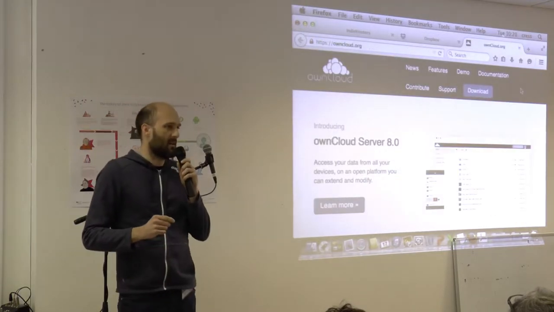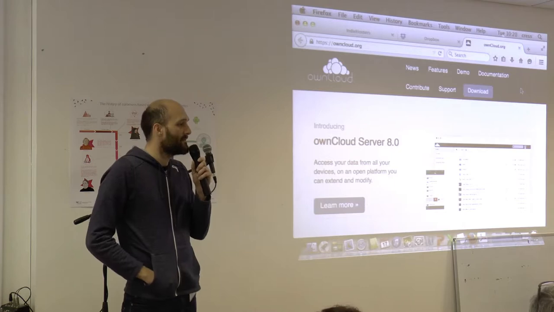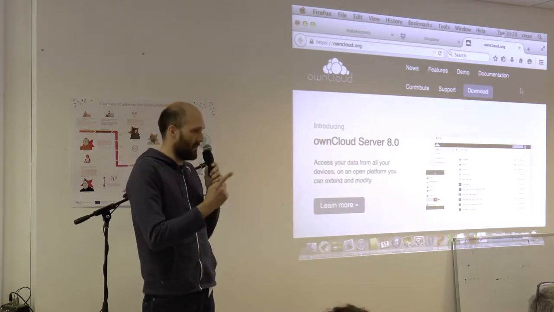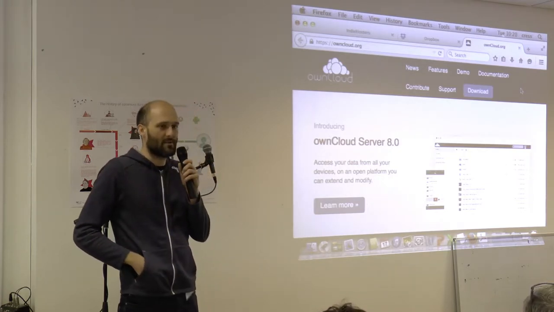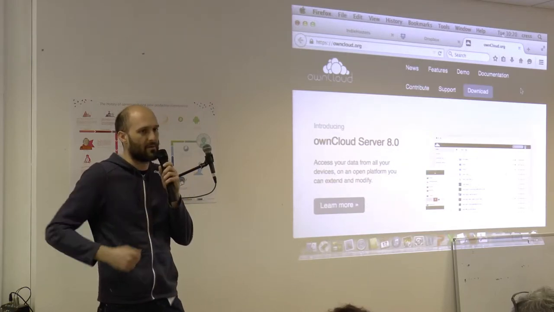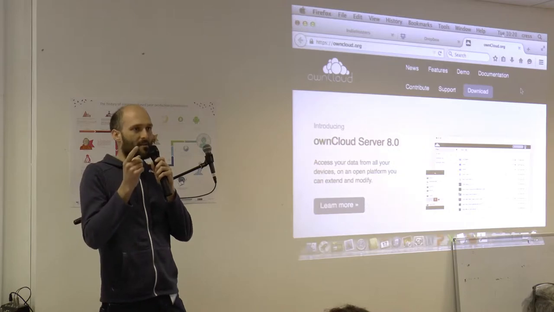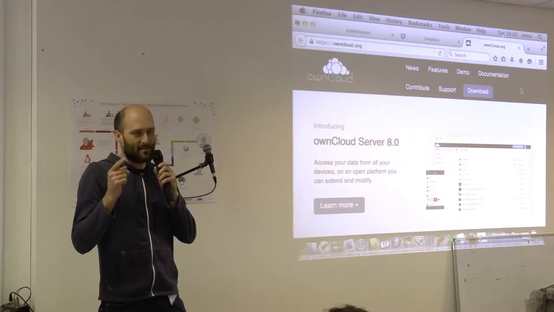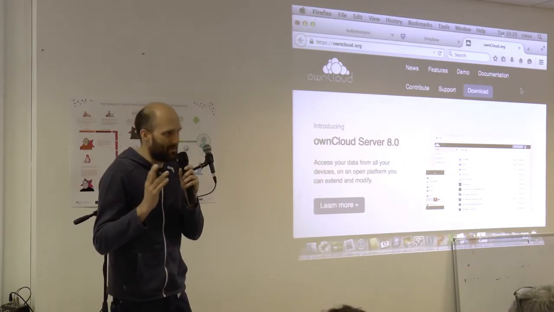So what is the CTA here, please? Learn more. Learn more is one of them, okay? And the second one? Download. Who in this room knows what to do with the file they will get from this download button? Okay, one, two. Some of them, but it's a special room here with special people.